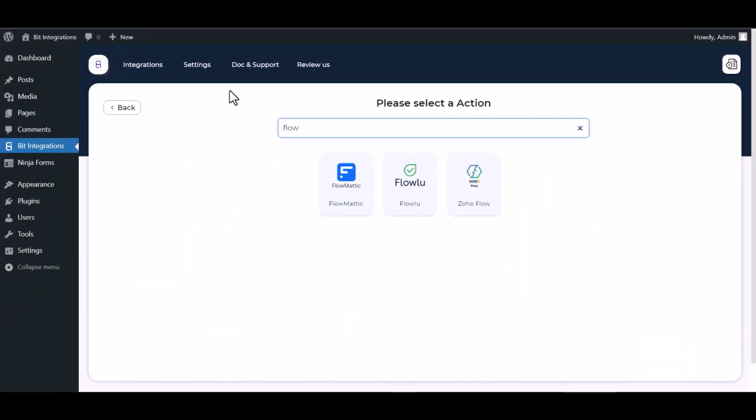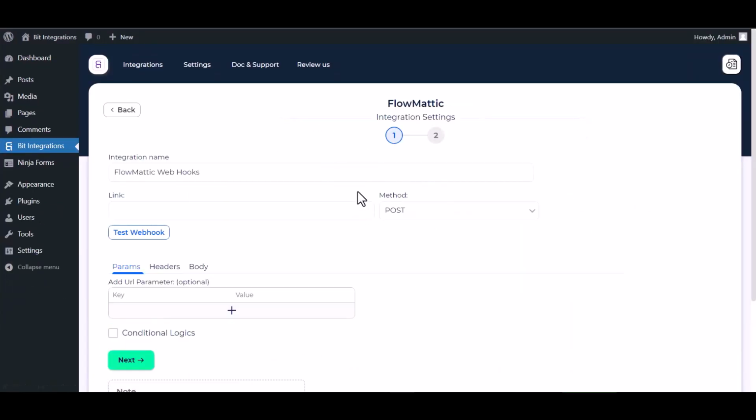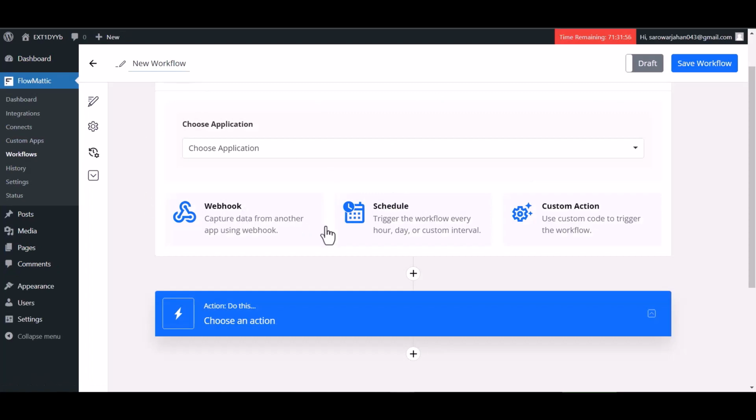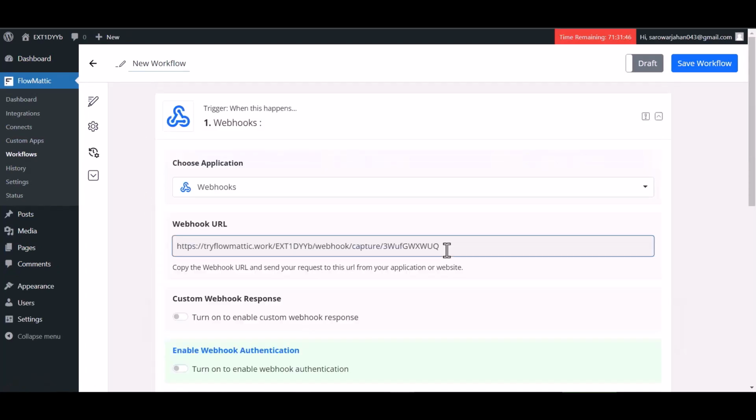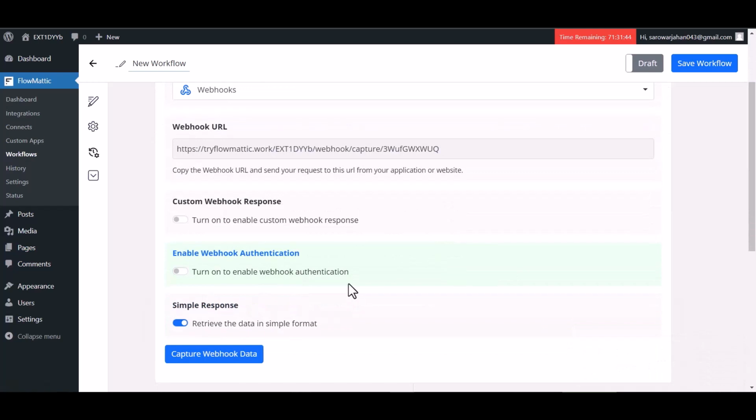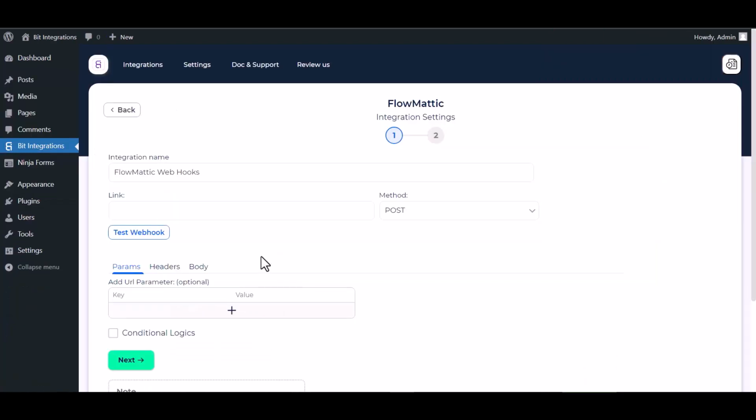Search and select Actions. FlowMattic. Give here the webhook link. So go to the FlowMattic WordPress panel. Click on Webhook. Copy the webhook URL and capture the webhook data. Go to the integration site and paste that URL here.